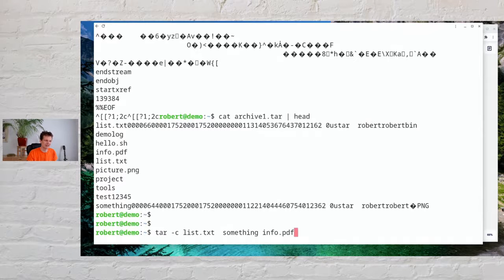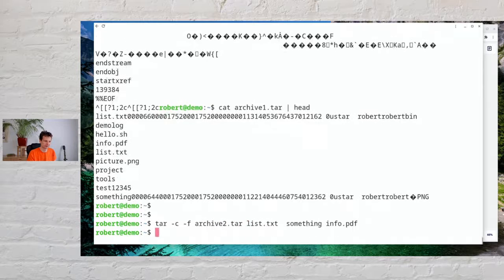Yeah, simply add a command line switch, the command line switch -f for file, followed by the name of the file, archive2.tar, for instance. Now I have created a new archive file with the name archive2.tar. I have created this archive and I have added these 3 files into this archive.